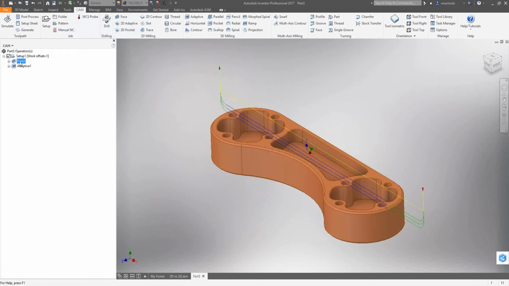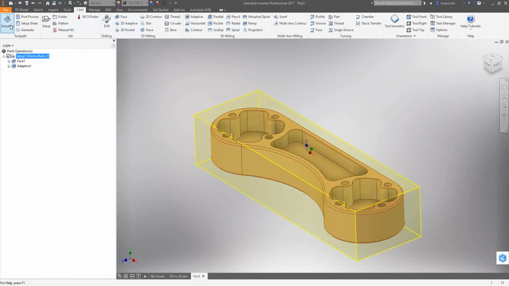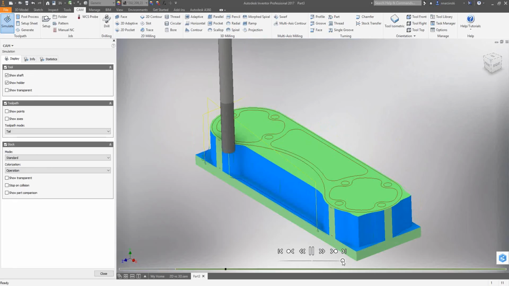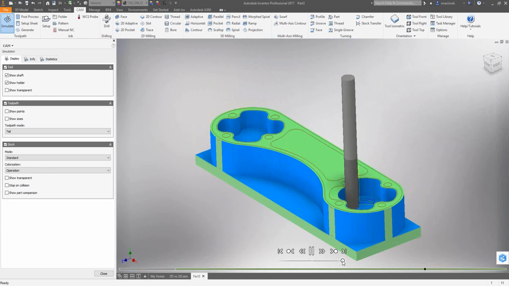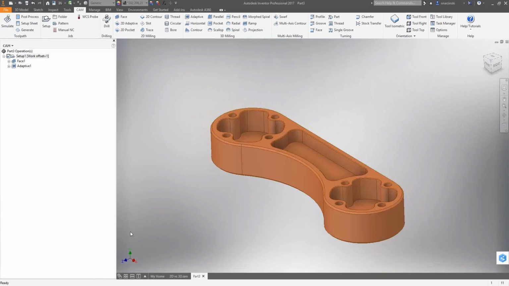So here we can see the face and the adaptive have all updated. We can double check and verify with our simulation again. And that all looks pretty good. So then we just have to repost out to the machine and we're ready to rock and roll. So there's no going through and reopening that part and copying and pasting operations over or reprogramming the part from scratch. It's all integrated within the Inventor solution. So that is how AnyCAD works with other CAD formats.